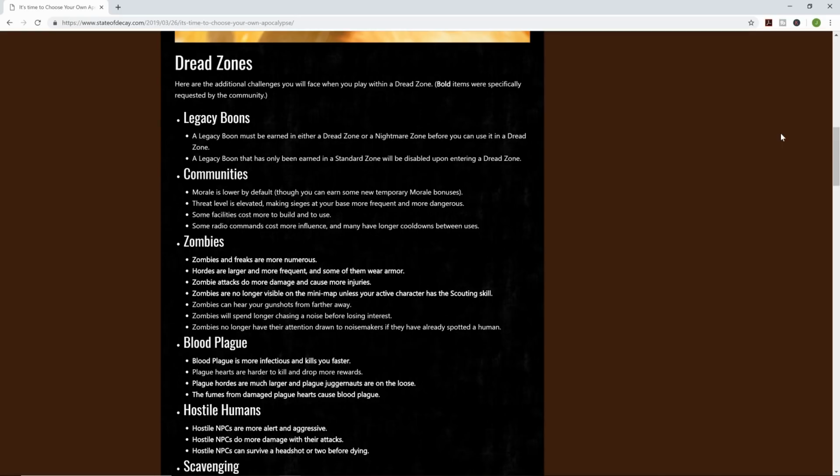It also means that it unlocks retroactively. So if you unlock a boon in Nightmare, which is the harder of the two difficulties, you will also unlock it in the Dread Zone. A legacy boon that has only been earned in the standard zone will be disabled upon entering a Dread Zone.